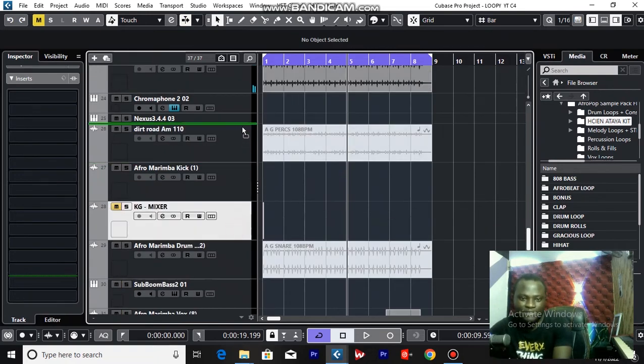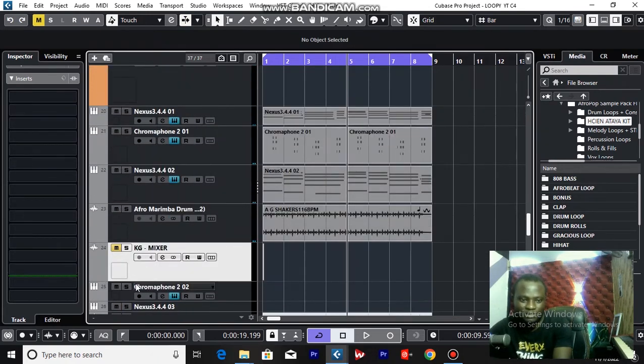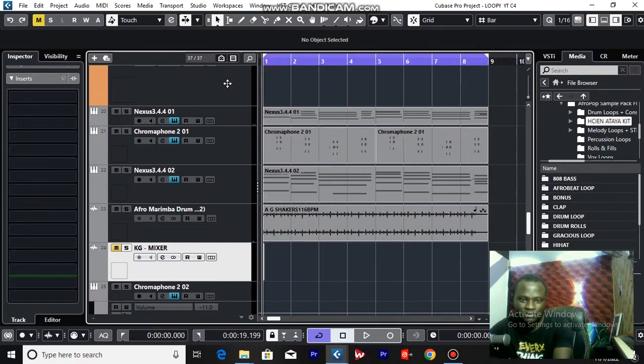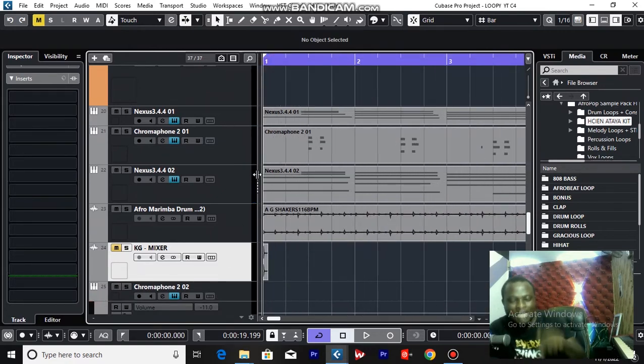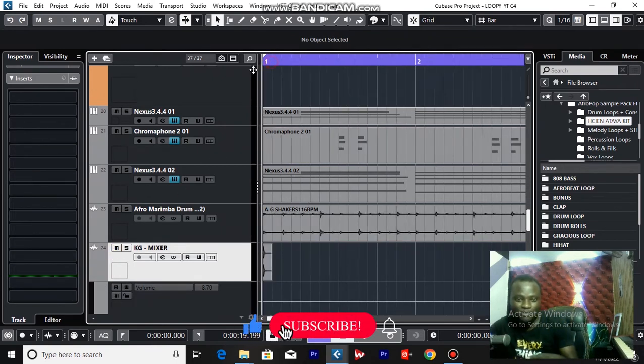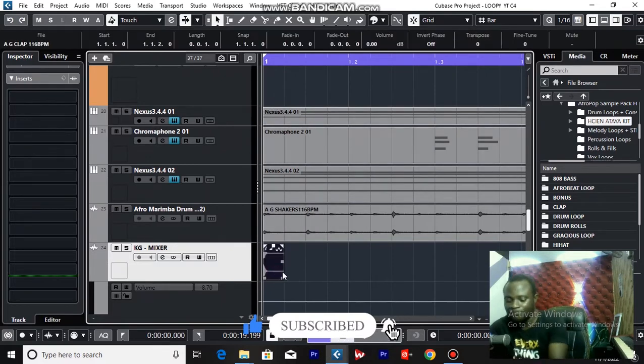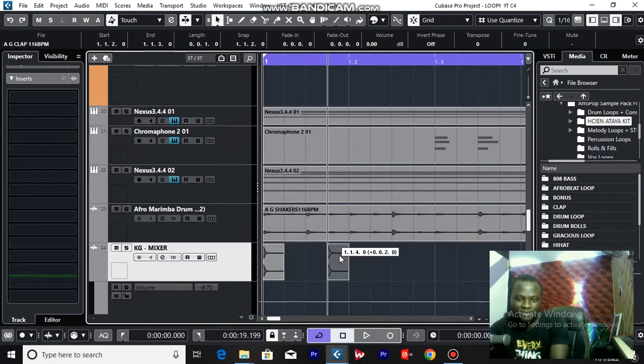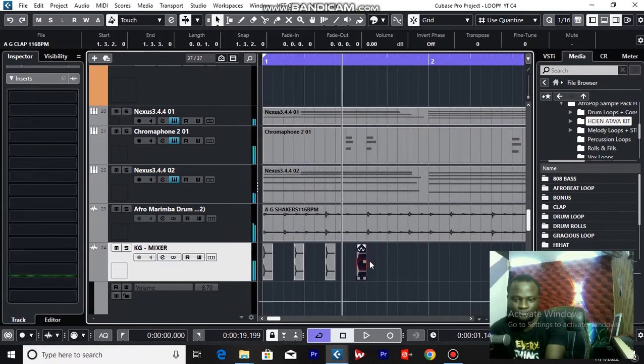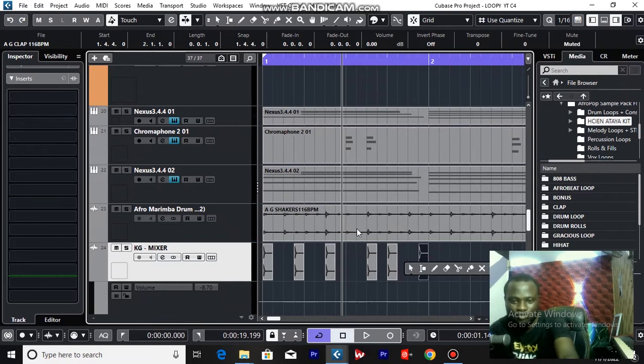Nice. Now I want to arrange my snare. So this is how I'm going to do it. I want it like ka ka ka ka ka ka ka. So that's what I'm going to do. I'm going to arrange the wave sample that I'm using. So this is how I go about it. So 1 2 3 4 5. 1 2 3 4 5.